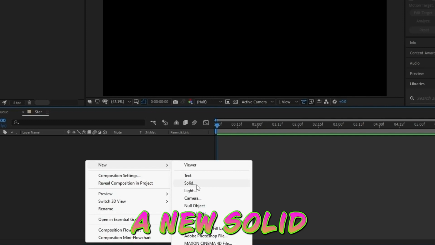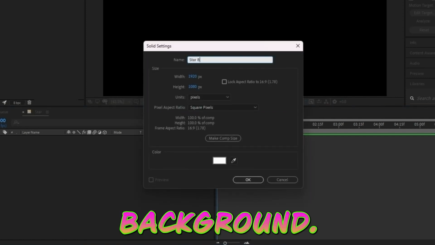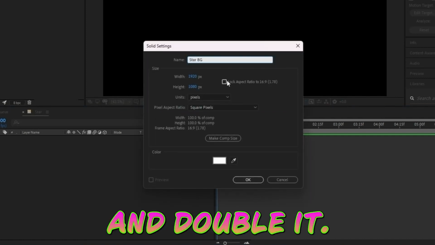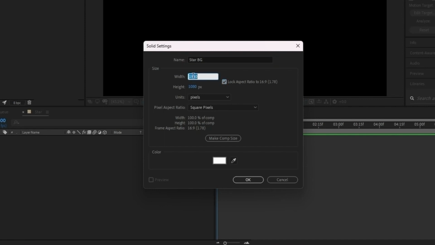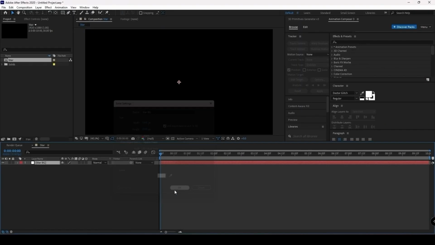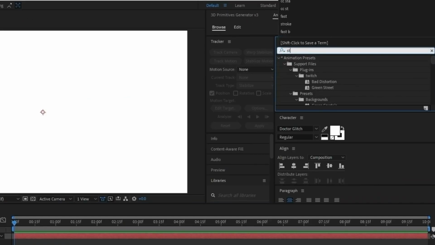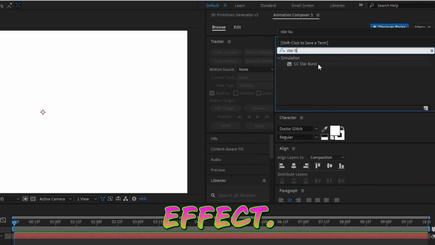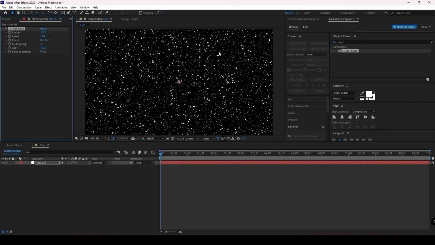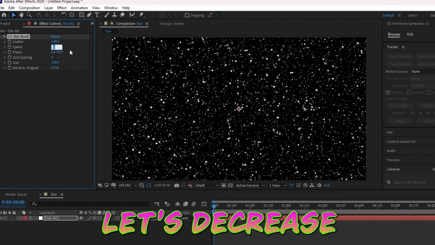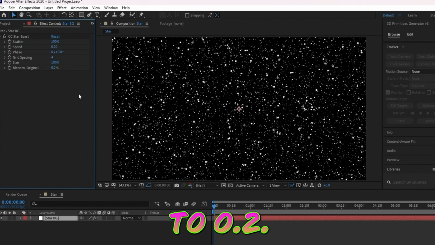Then, create a new solid and name it Star Background. Make sure to lock it and double its size. Add CC Starburst effect. Let's decrease the speed to 0.2.